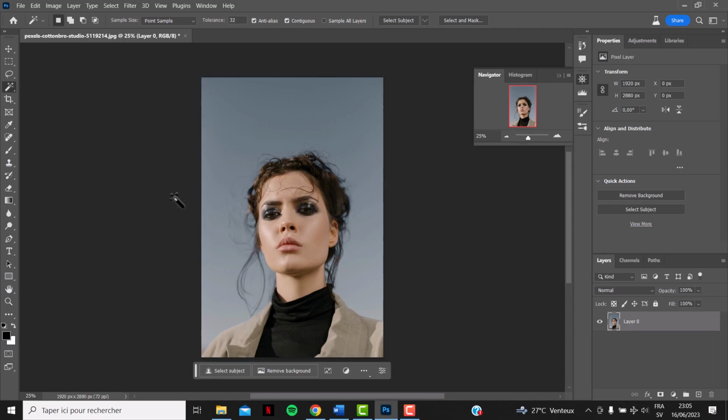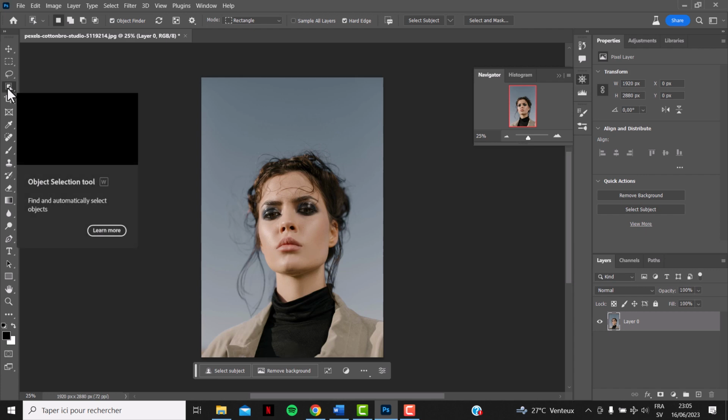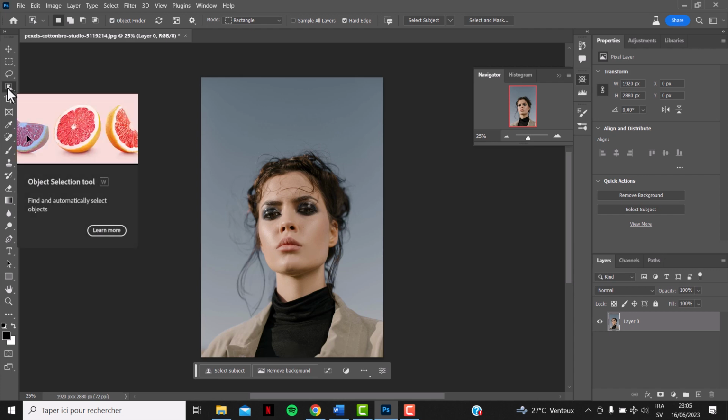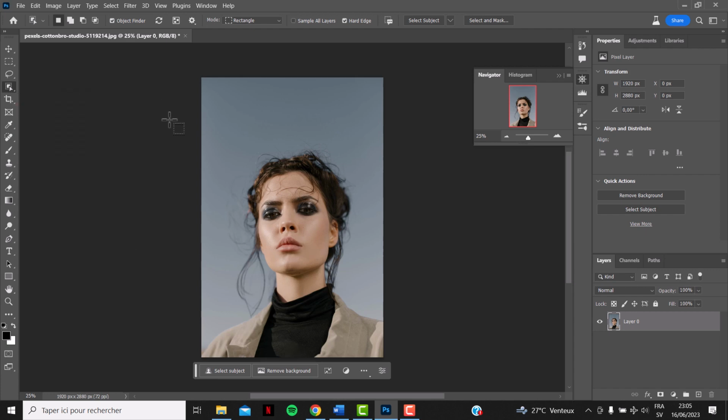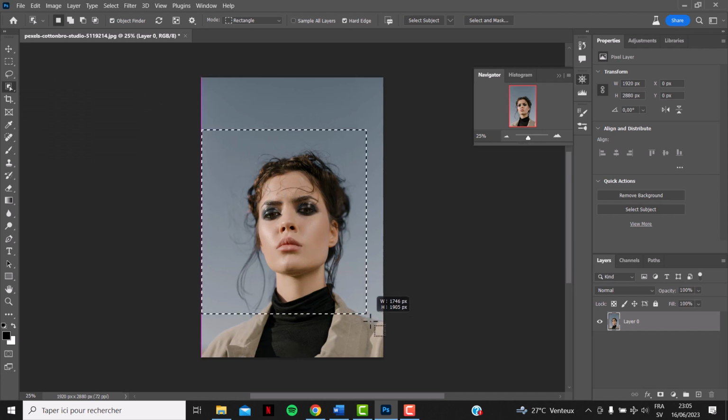For images with more complex backgrounds or subjects with intricate details, we'll use the Quick Selection tool. Select it from the toolbar or press the W key while holding Shift until you find it. Click and drag the tool over the subject to automatically select it. If you accidentally include parts of the background, hold Alt and drag to deselect those areas. Photoshop's intelligent algorithms will try to detect the subject edges, but it might not always be perfect.